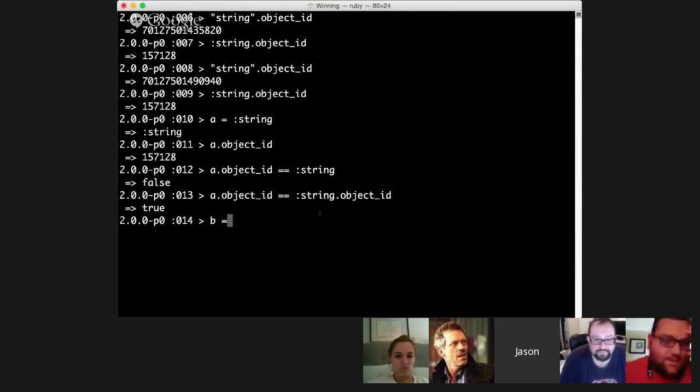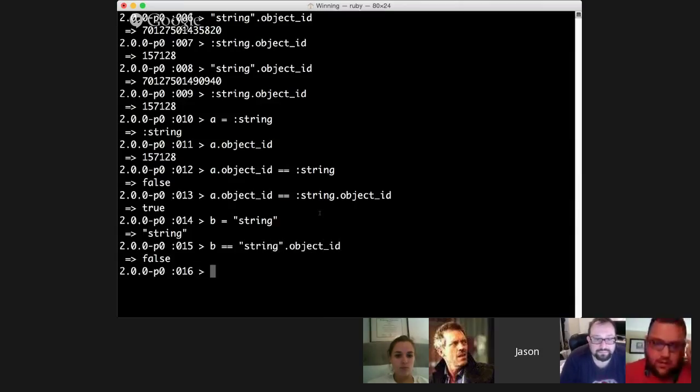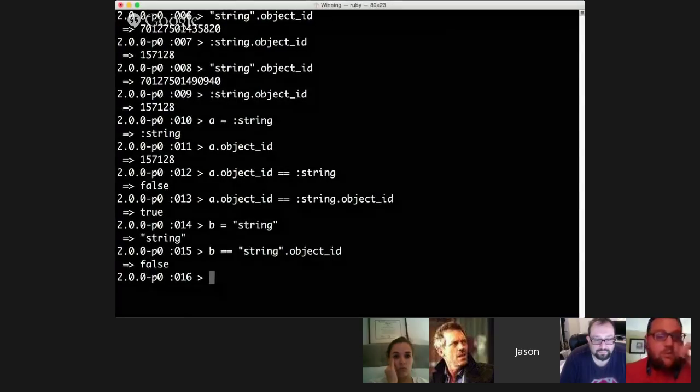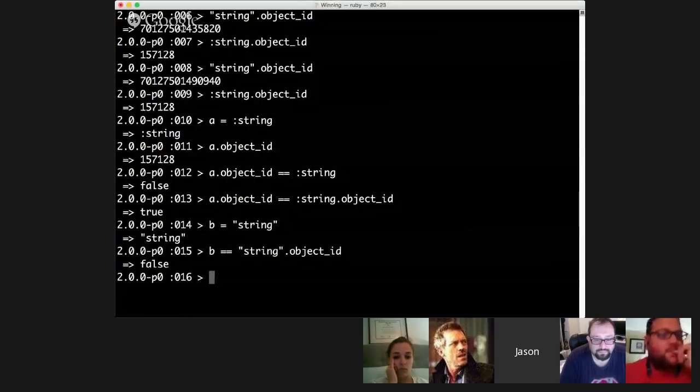And then b equals string, b equals string dot object ID. It's basically what we just did, right? It's going to break because you didn't put b.object ID. I think I did, the second one. I don't know if you could see it. Let me try to make this bigger. Oh, no, you can see it fine.